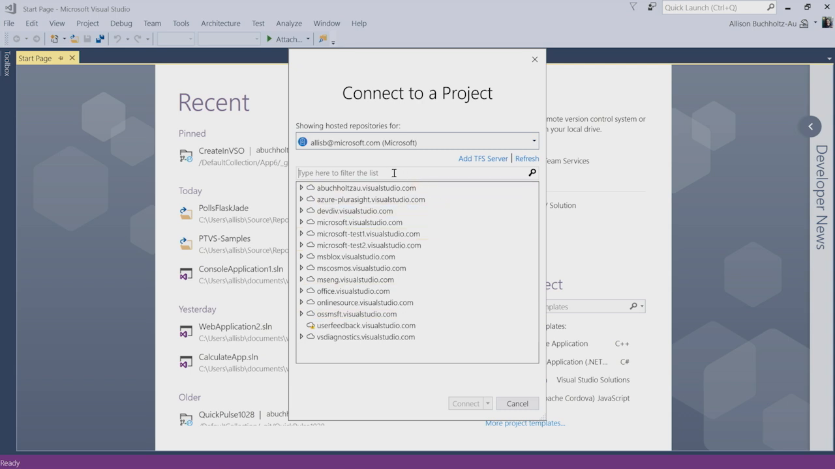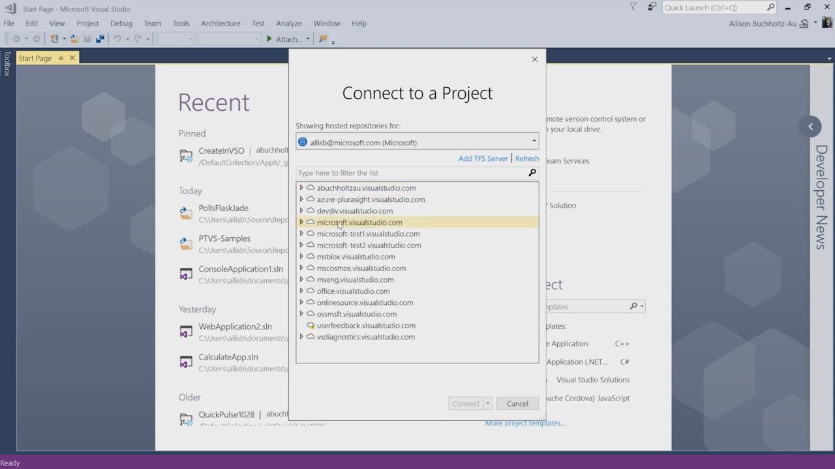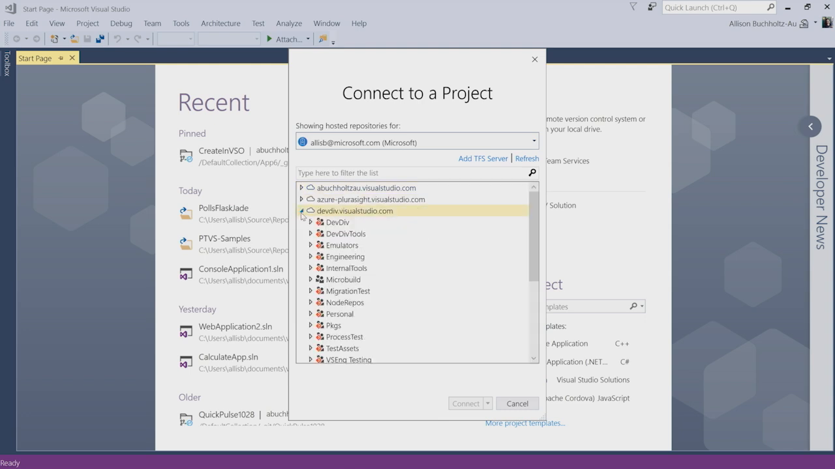If I know exactly what repository I'm looking for, for example, maybe there's some testing repository, I can filter it and just see the repositories that are available to me here. Or if I decide to browse and I'm not sure, I can open up each of these nodes and explore it more deeply.